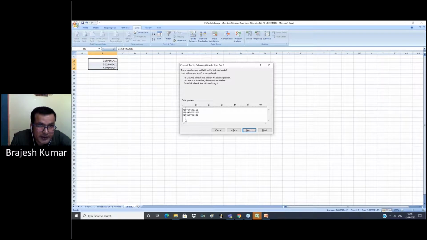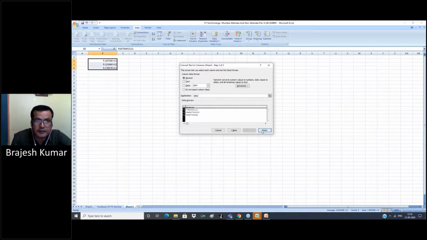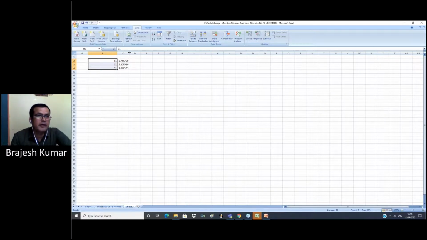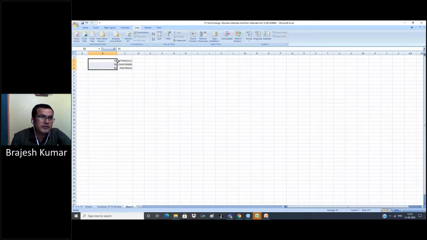Then click here. All numbers start with 91, after the 91 the number starts. So we can easily remove it with the fixed width option in text to column. Next. Finish. Now 91 is separated from our number.